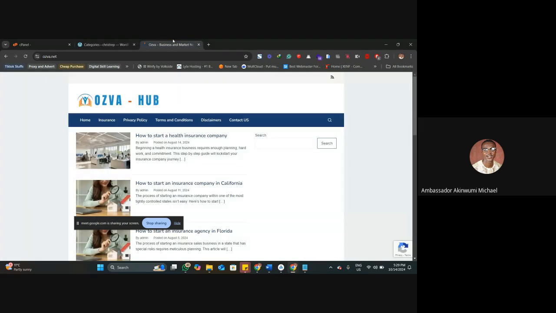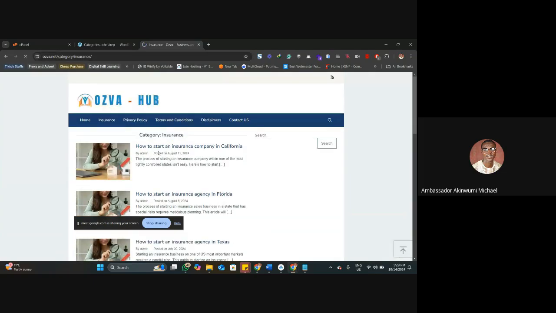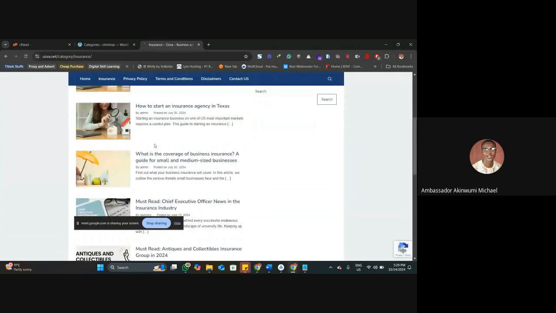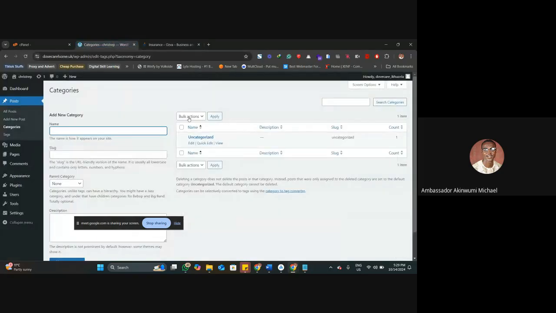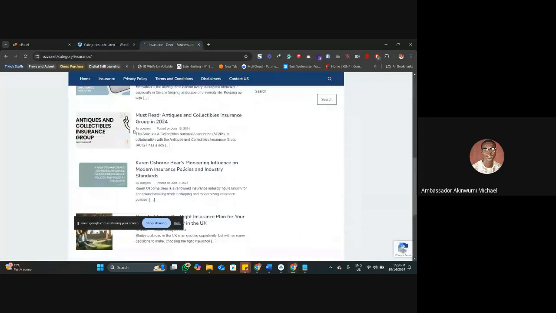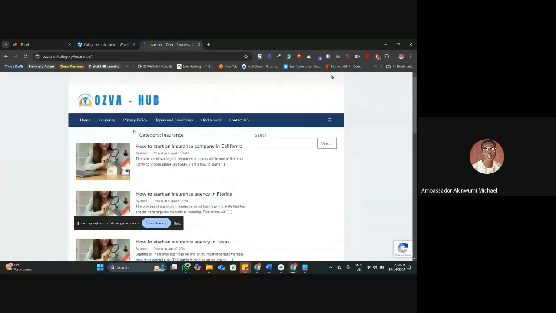Now, if you open this platform, this is one of the categories. Insurance is one of the categories. If you click on it, you will see even the category. Can you see, category insurance? So it's just a way to categorize your articles, your contents, so that if people want to go, okay, I want health insurance, they can easily navigate to health insurance if your blog is all about insurance.